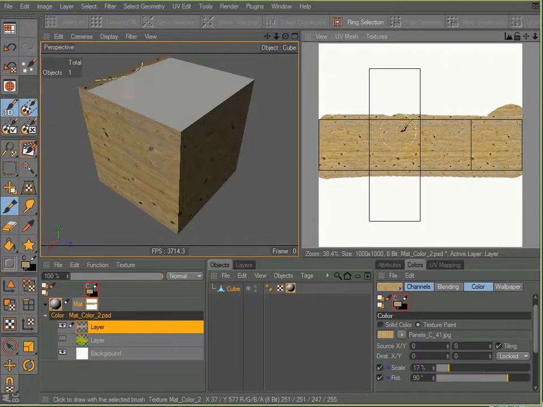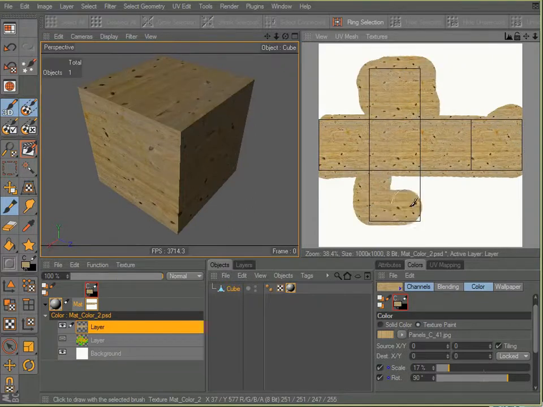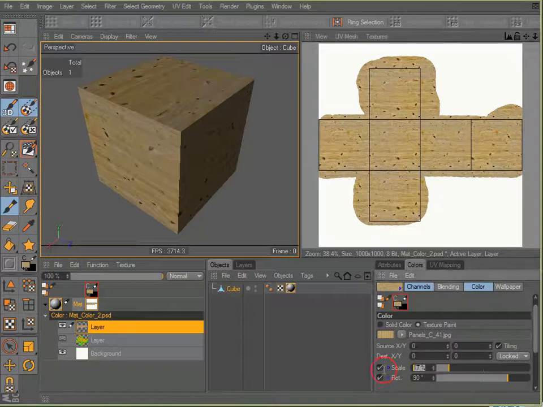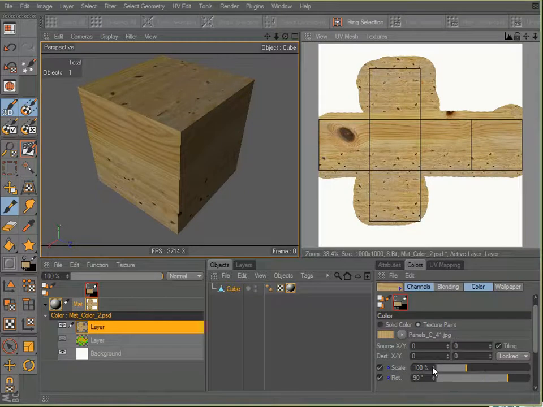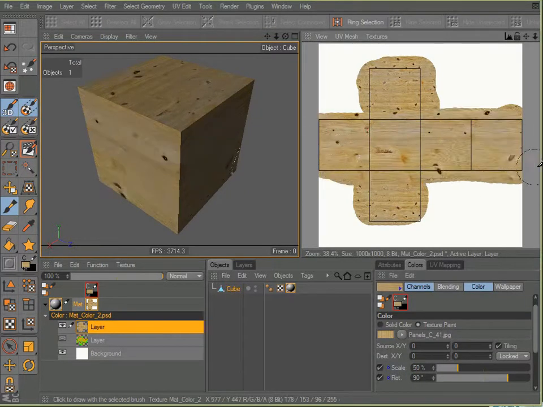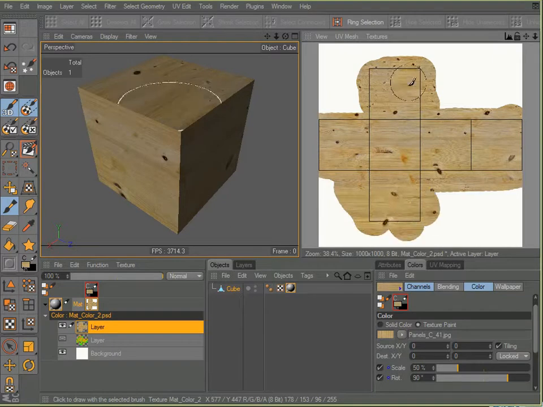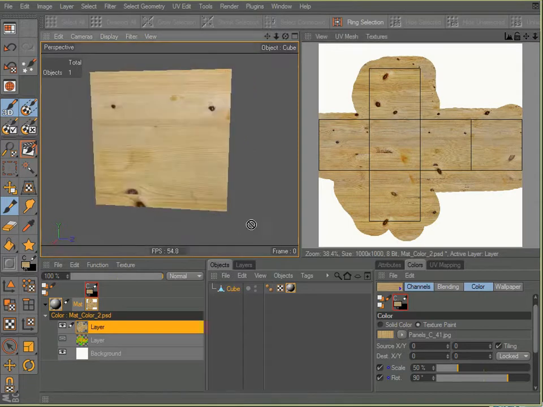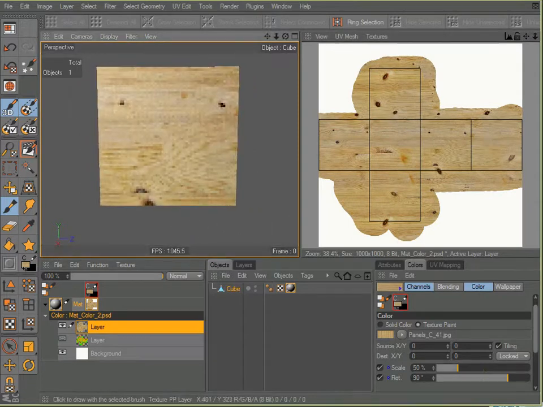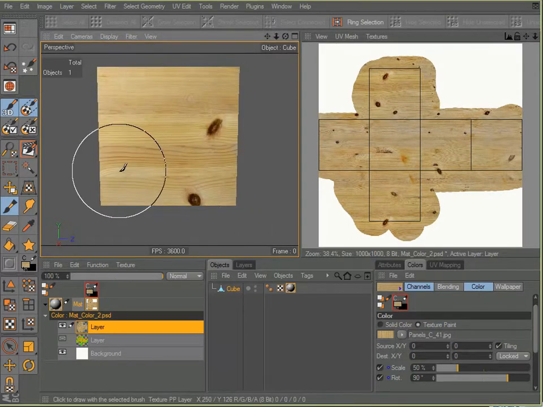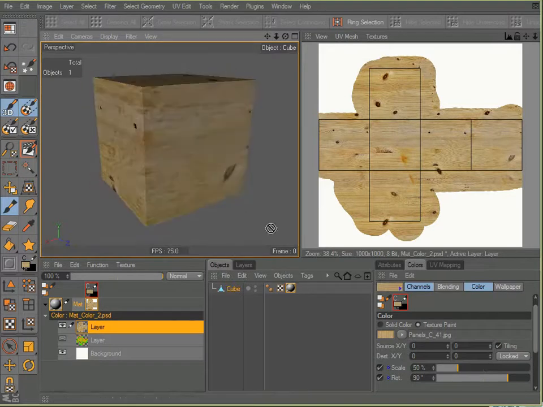paint my material right onto the object, and it is a little small. Let me enlarge the scale. Oop, that's a little bit too much. Make it 50%. There we are. And I'll just paint my material right on the box, and that is how UV mapping works. Or I can just, again, paint right on the box itself.